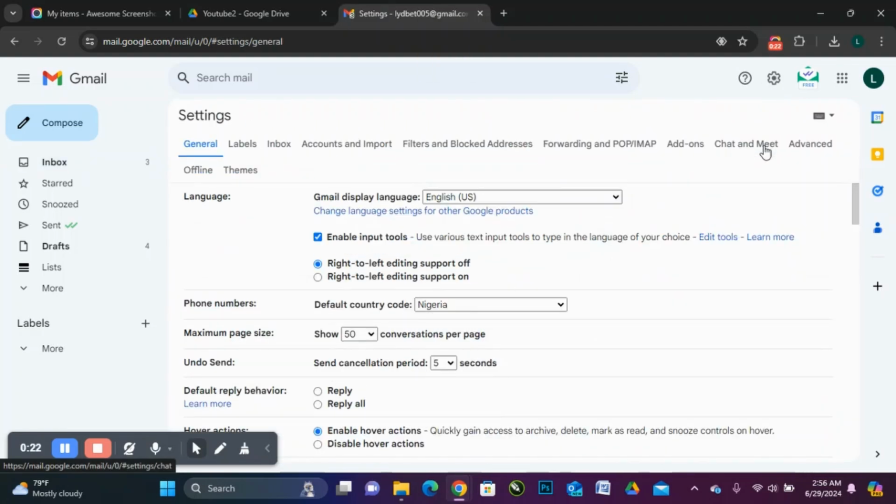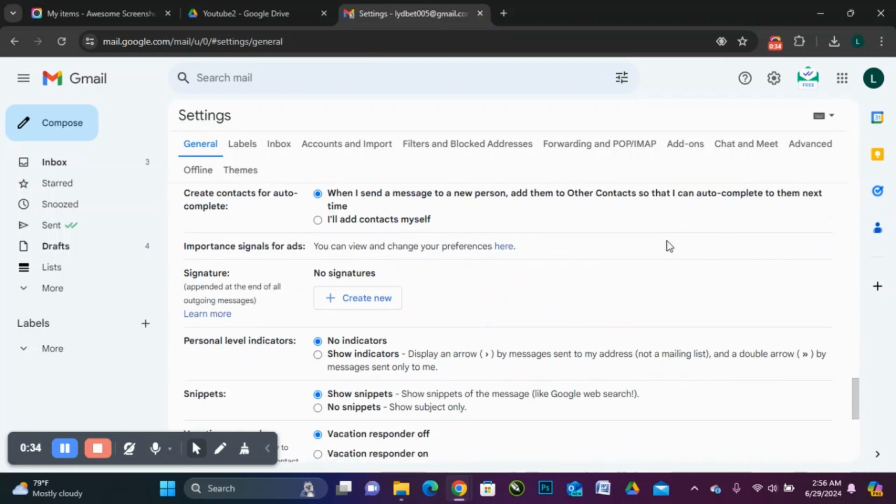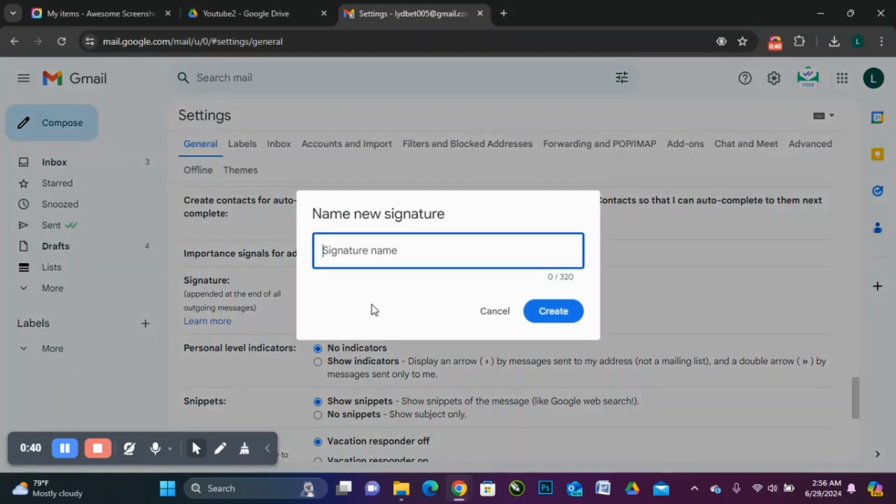Here, this is where all the preferences are set up for Gmail. Under the General section, you scroll down until you see Signature. Then you tap on the plus sign to create a new signature. You create your signature name.